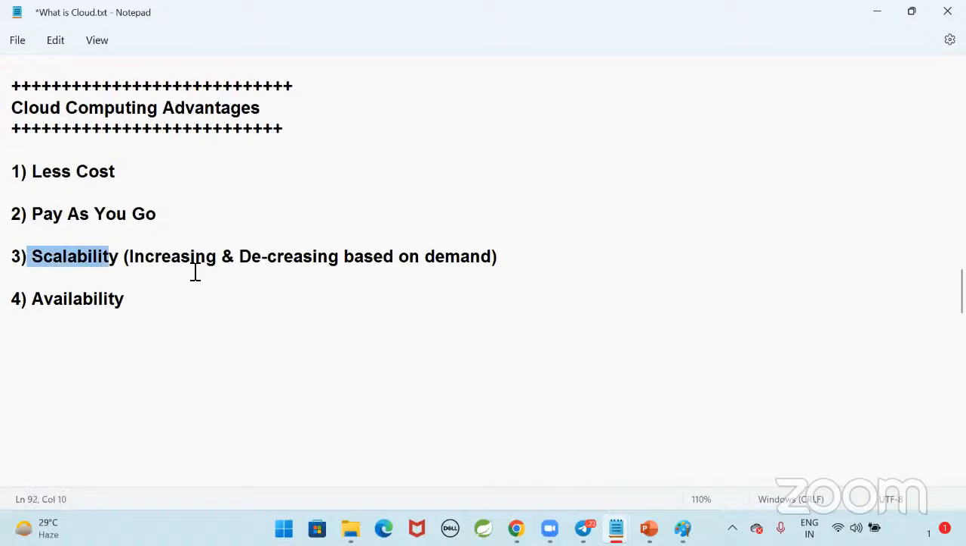They will take care of scalability. They will take care of availability. That means services will never go down. Power is not there, server is not working, such kind of issues will not come when you go for cloud computing. 24/7, your application will be up and running. 24/7, your resources will be available.